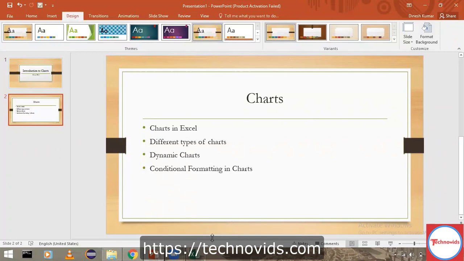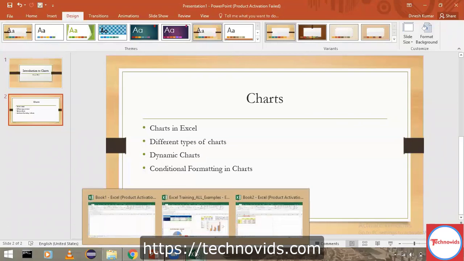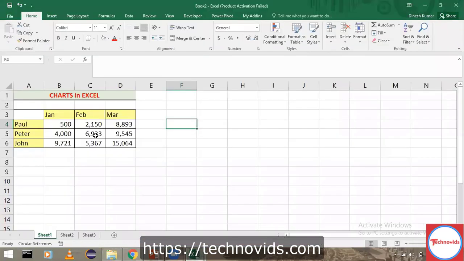Okay, so let's take a small example to start with. This is a table which I have with three different months and sales performed for these 3 months by these sales representatives. So let's create a basic chart.